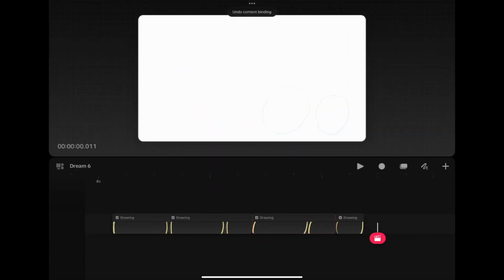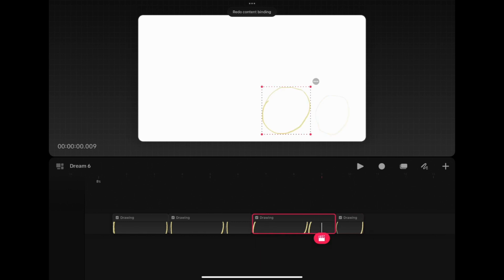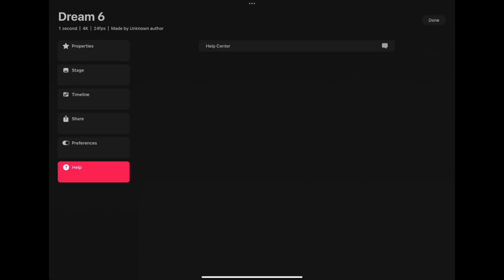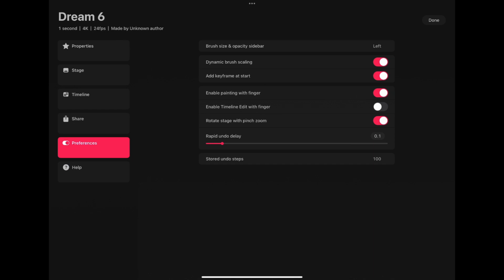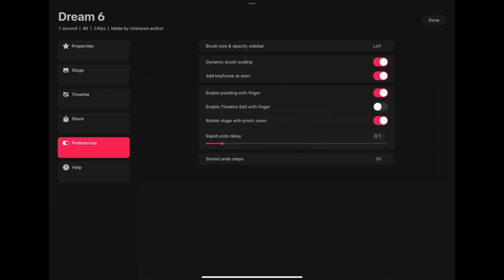Now we can go back to Procreate Dreams, and when we open, you'll notice that we can still undo things that we had done previously when we had opened Procreate Dreams. This is because we have an undo history that lasts even when we're outside of the document. You can edit this by clicking on the title of your animation, and then you will see all the preferences for your specific animation. So you can go to Help, Preferences. This is where you can change your undo steps. The more you have, it will drastically impact the file size of your animation. It's naturally at 50. I've put it to 100.